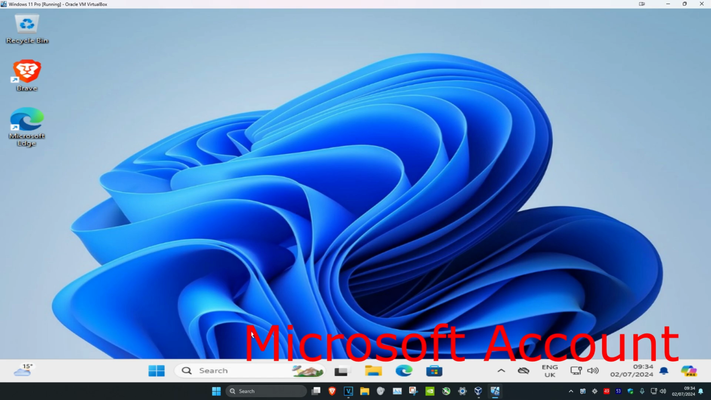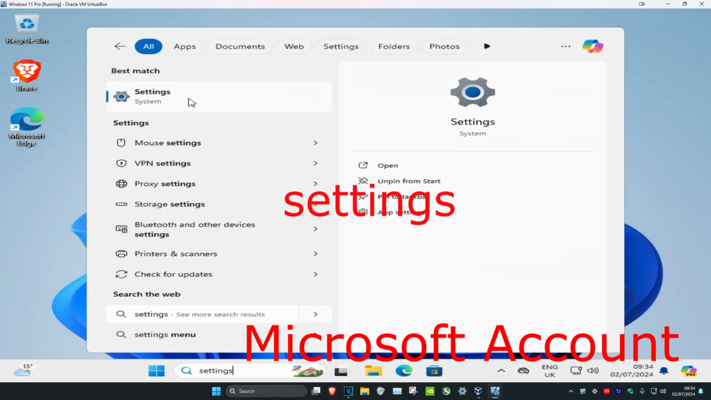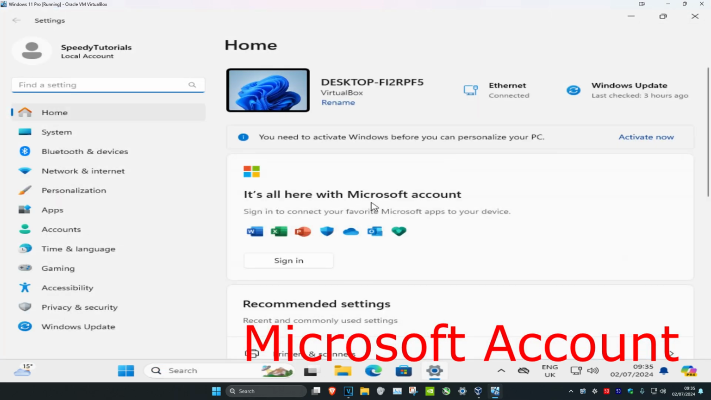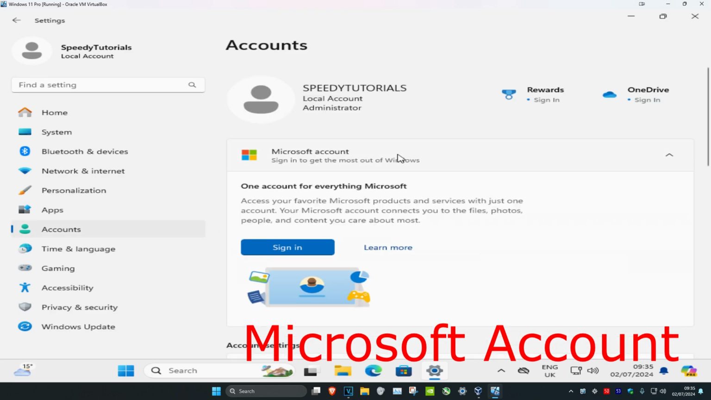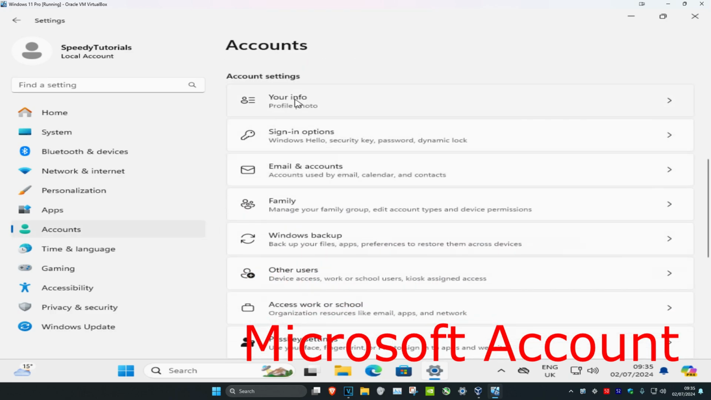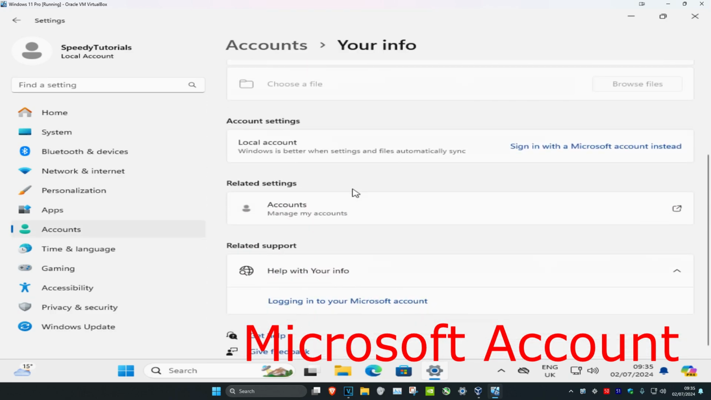Now for the second way, you want to head over to search and type in settings. Click on it. Now once you're on this, you want to click on accounts. And then you want to scroll down and then click on your info. You want to scroll down again. It's not going to show for me because I'm using a local account. But for you, it's going to show something to do with a Microsoft account, maybe here, or I might see right here. And then you want to click on manage my accounts, which will then take you to the browser. And then you want to log in to your Microsoft account and then you can change your name from there.